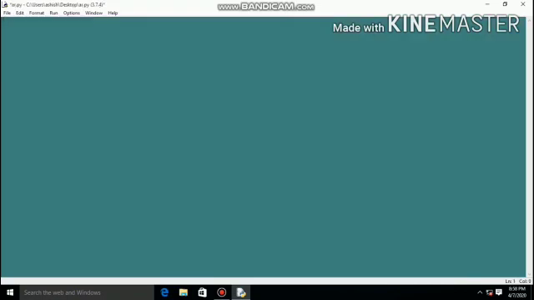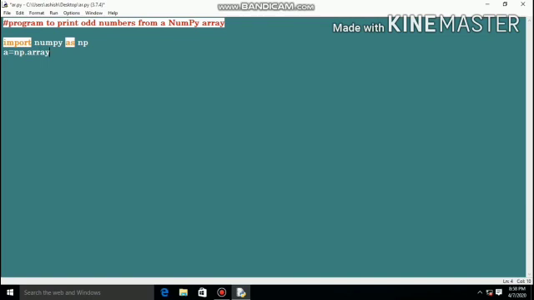Let's create a program which will print all odd numbers from a NumPy array. So I used a comment here, program to print odd numbers from a NumPy array. There are some elements stored in an array, and we have to print all those elements which are odd. So just store the elements in variable a using the array function: 10, 21, 22, 14, 18, 19, 20. So here are my elements.